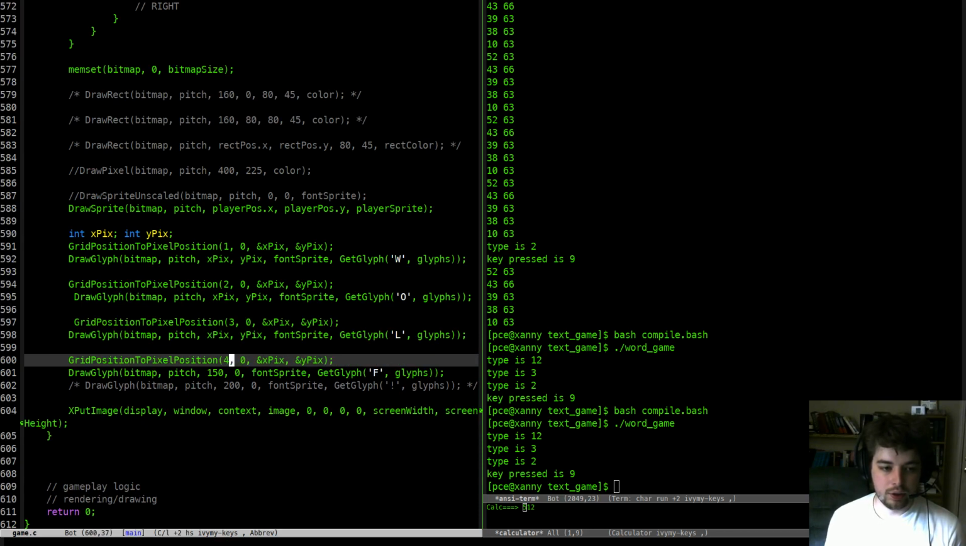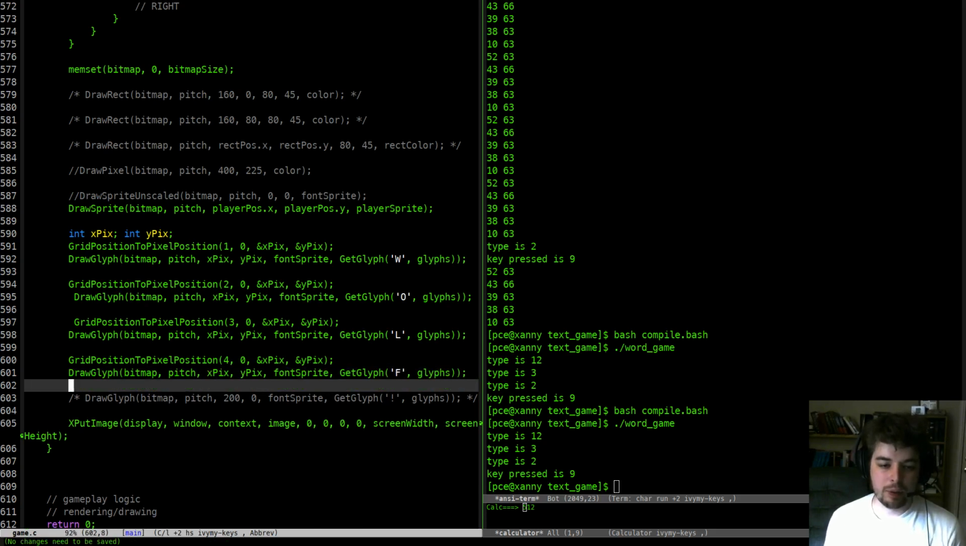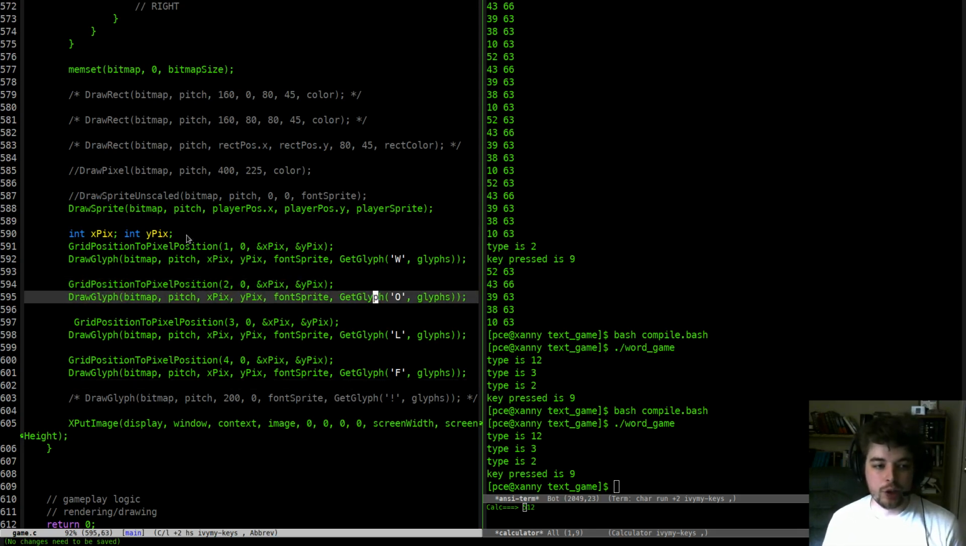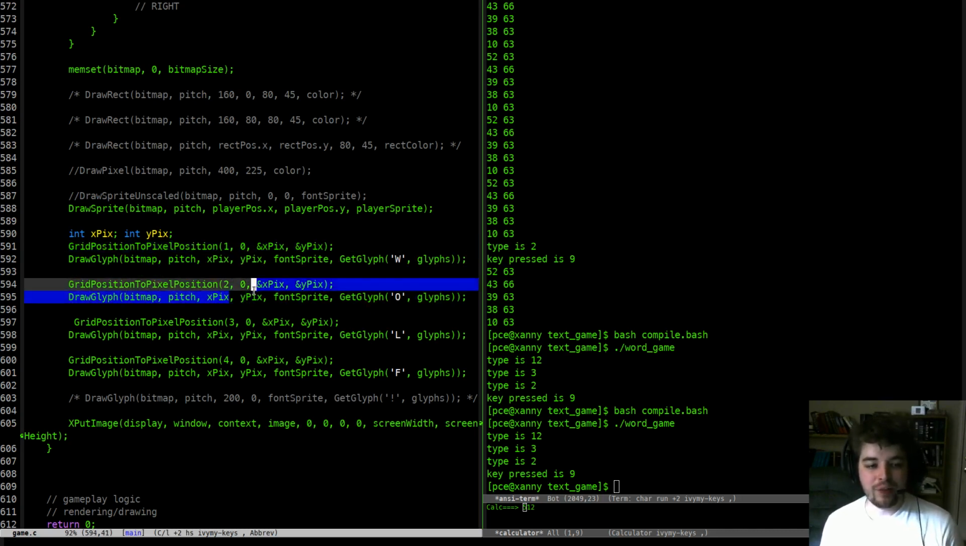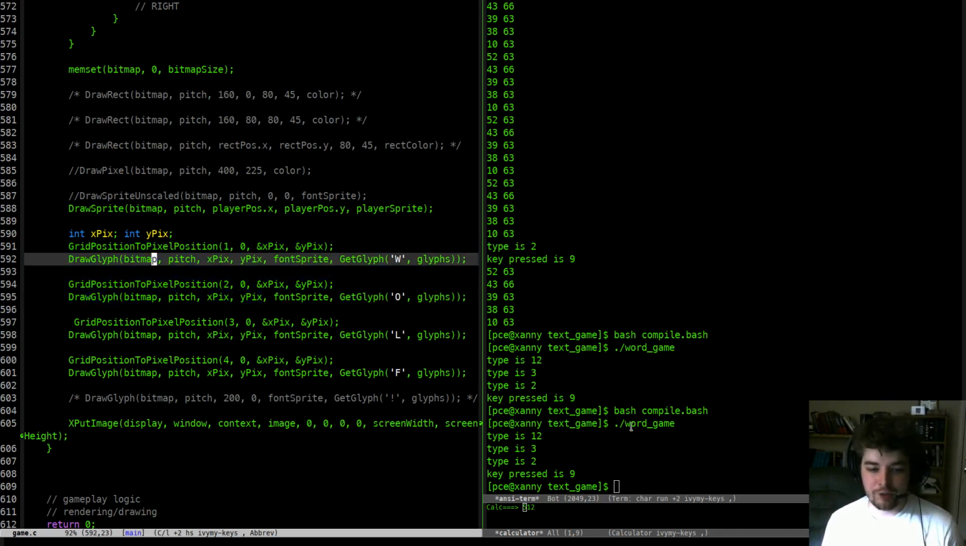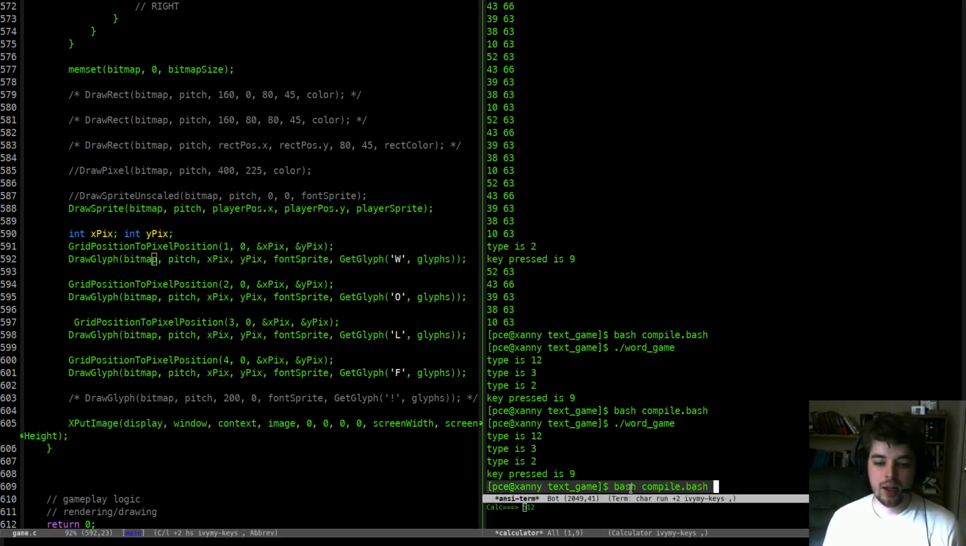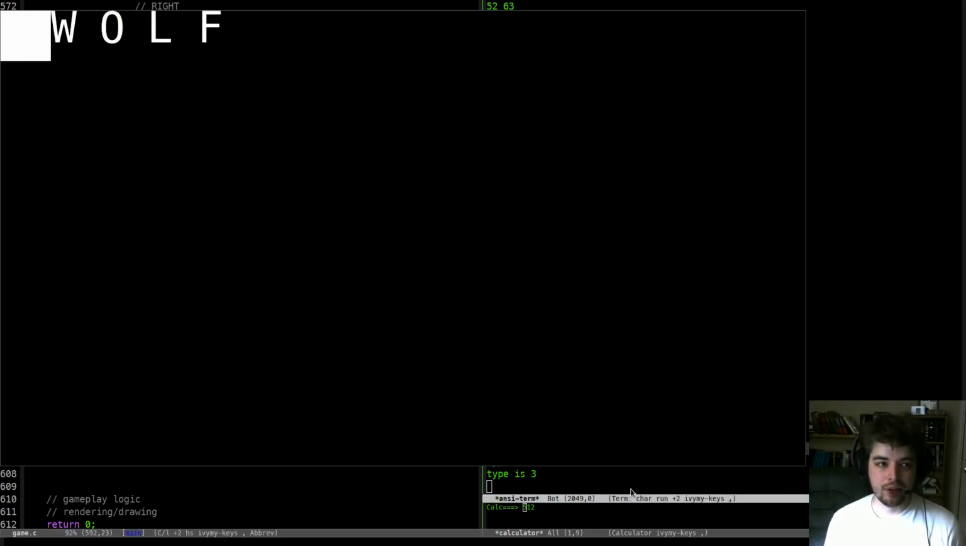That's going to be 4. You'll notice this is probably the first time we've seen something like this, where we're using the same variables and passing them in as pointers, and each time we call this grid position to pixel position, we are changing the value of whatever is stored there. So we don't have to keep making new variables for each glyph that we're drawing. That is handled for us.